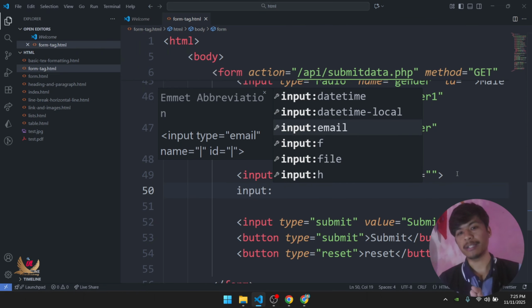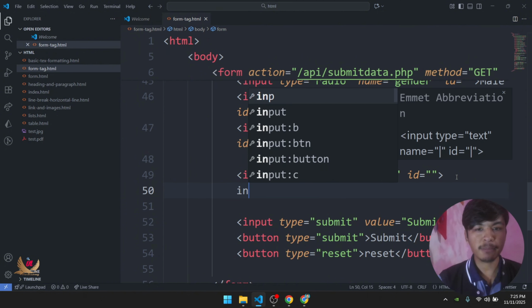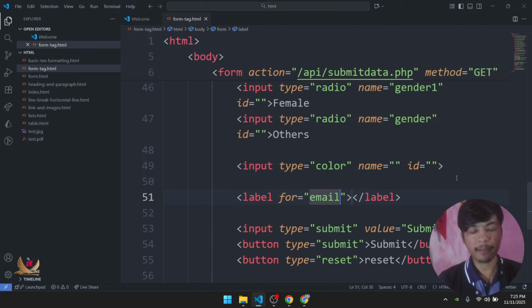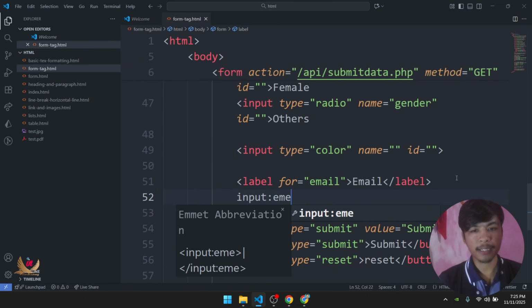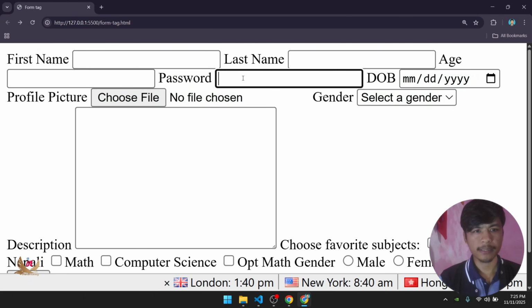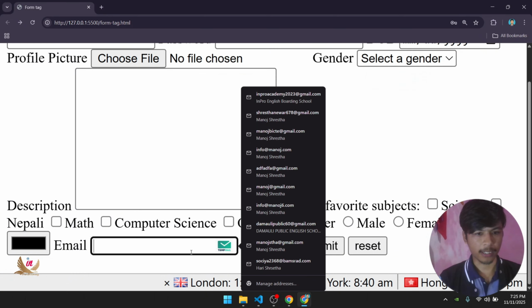Then we haven't talked about email. So what if you want to accept email? If you want to accept email, you will have an input tag with the email attribute. So input type email. If you write it like this, then you will see, when we try to submit the data, where is that email? Okay, here you can see that we have a symbol over here.